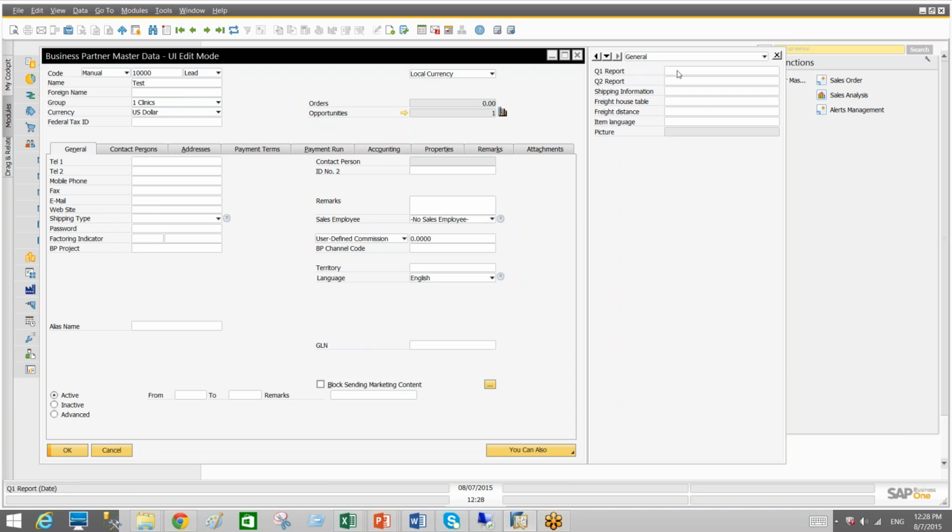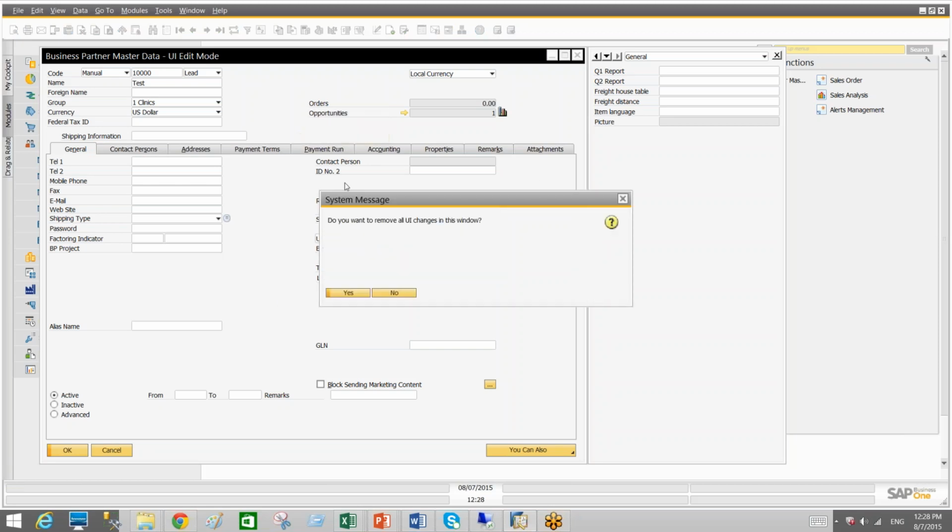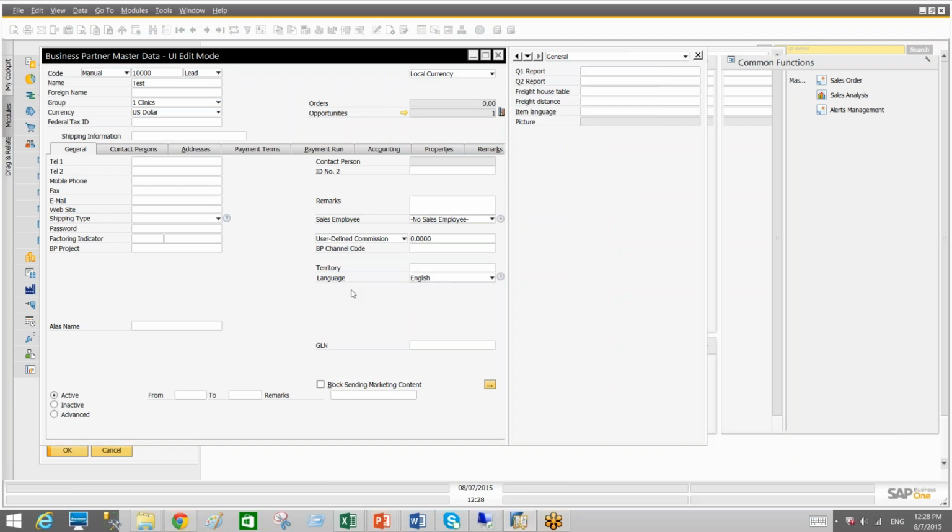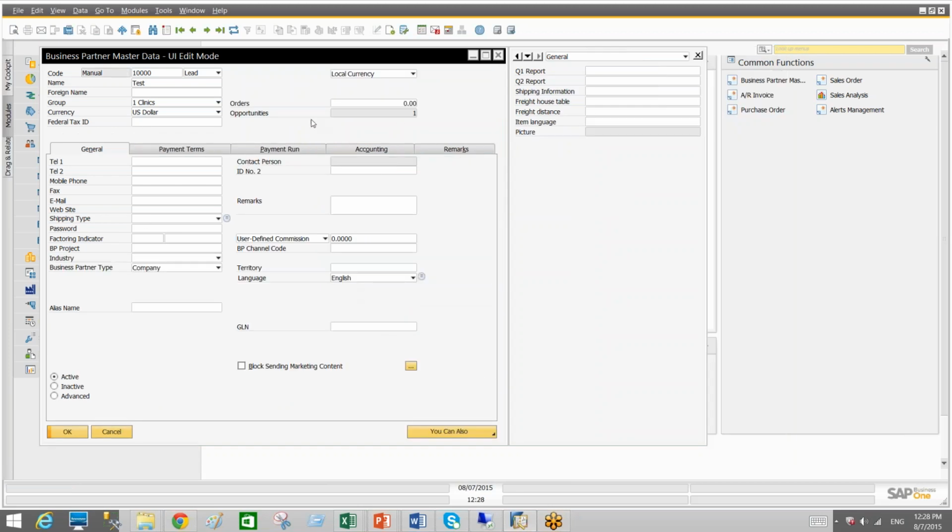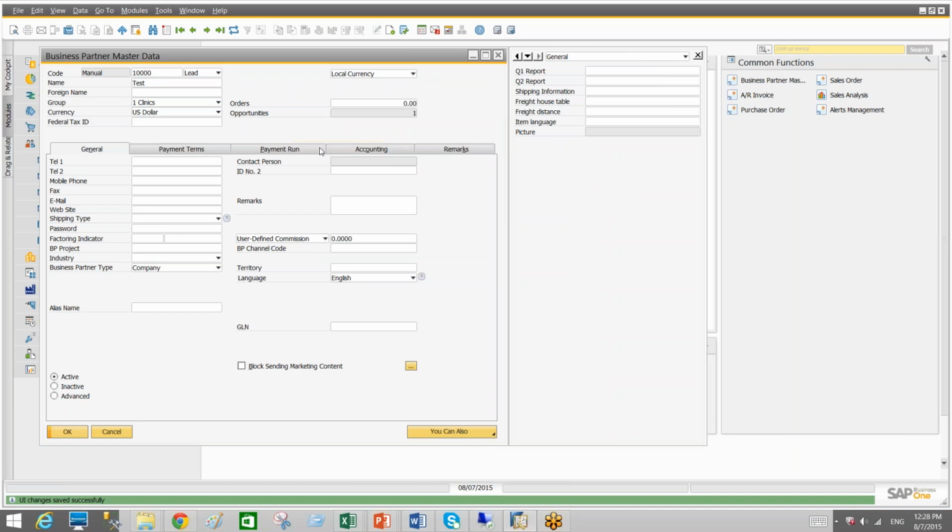In addition, you can take some of your UDFs that are on the side and bring them into the screen. So if you have any custom field that you have, now you can bring it into the business partner master data and have it as any other regular field. If you want to go back to the default, you can always say restore default. Yes, that brings you to the default system mode, and then we can save it and leave the UI edit mode.